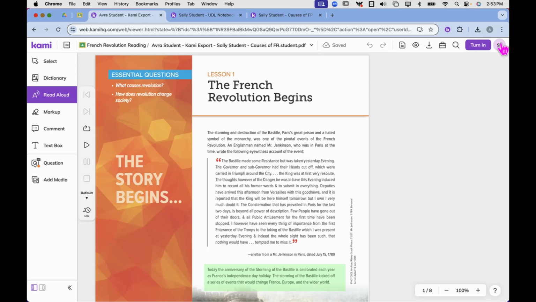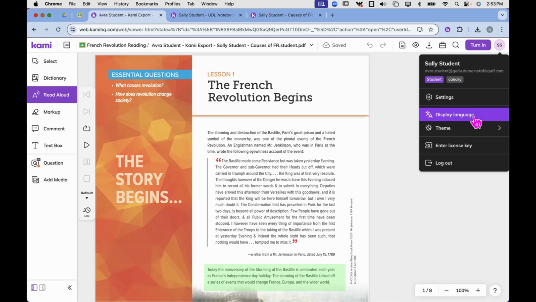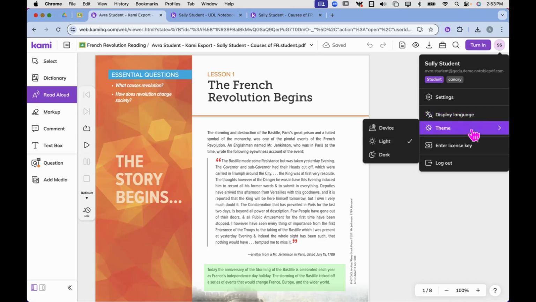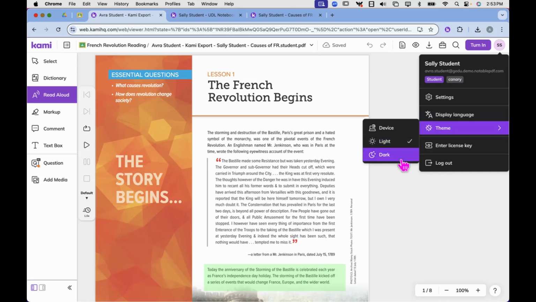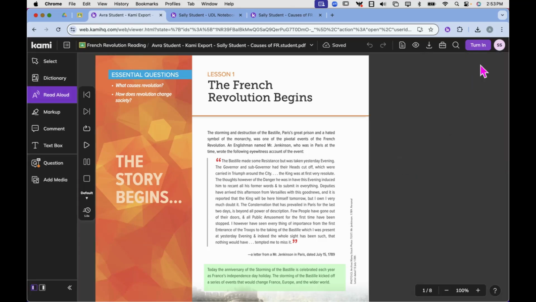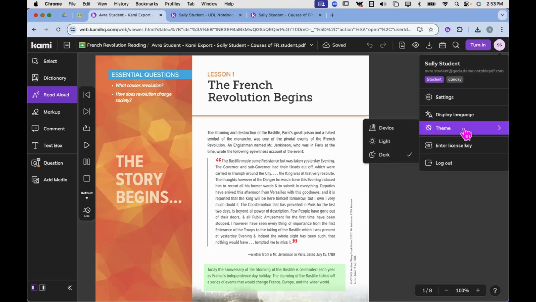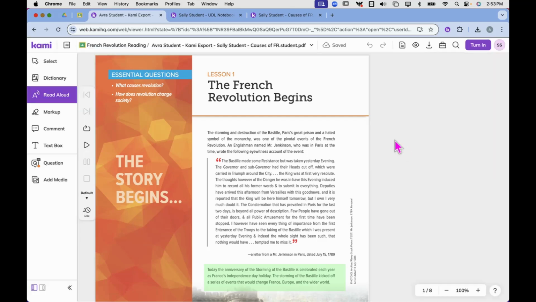Additionally, up in the top right, we're going to see a circle with people's initials in them. In here, you'll find things like display language and theme. So all of Kami can be changed to a different display language. If you've got students that are fluent in other languages, you can also change it over to being in a dark mode, that kind of thing, if it will help with visual fatigue for some of your students as well. So these small tweaks sometimes can be the key to making the learning environment more accessible for students, more navigable, and just overall a better learning environment for them.